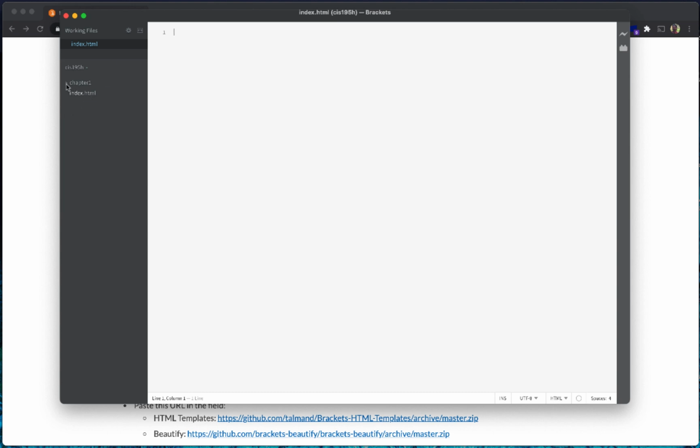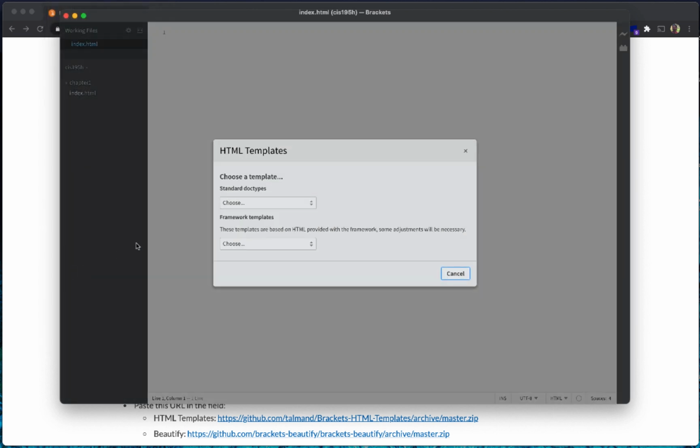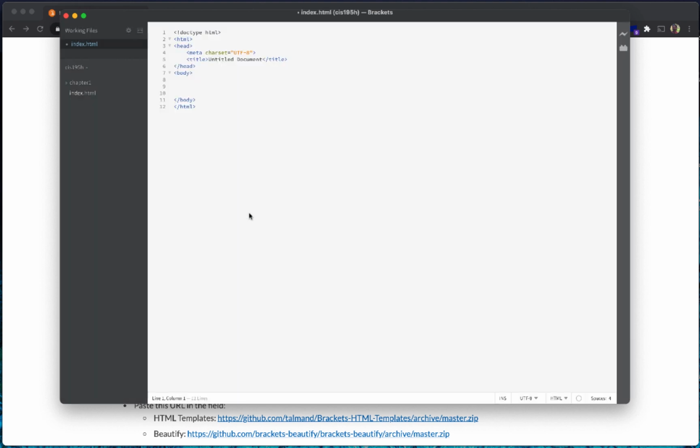Great, so now I'm in my index page, and I can get started by clicking Edit. I know it's off the screen, but I clicked Edit and then HTML Templates, and I'm going to start with an HTML5 template. So we've now added in the basic HTML5 tags. You can follow along with the book for the rest of the tags needed for this particular exercise.